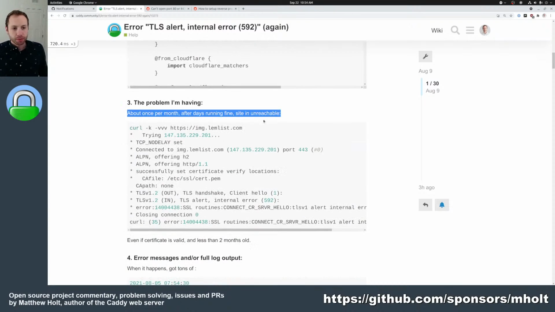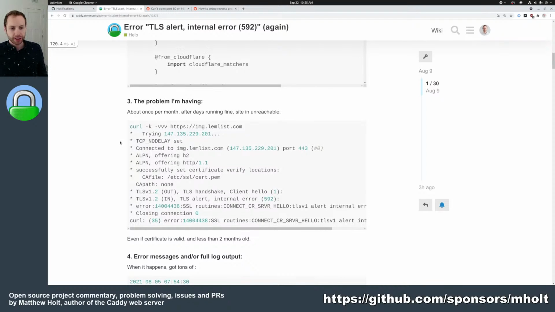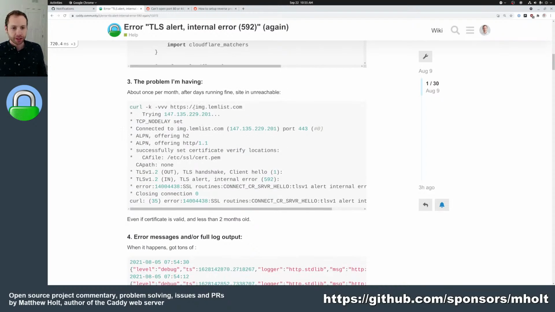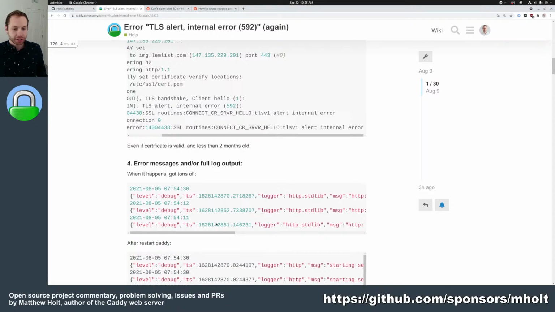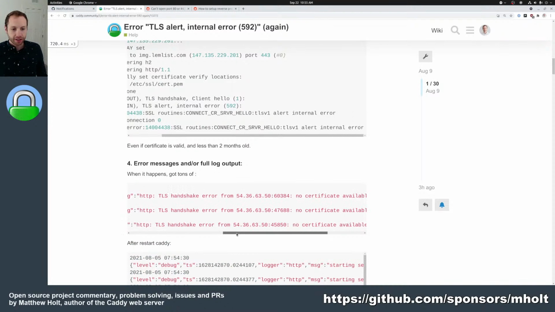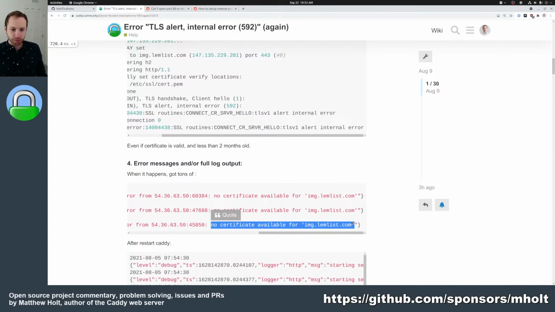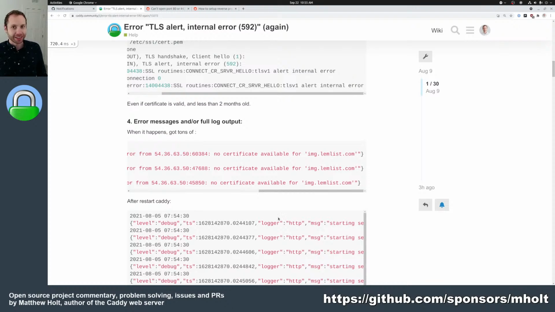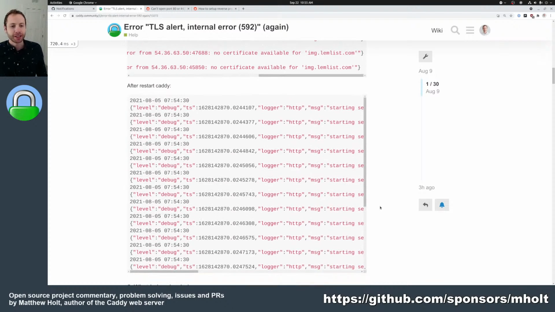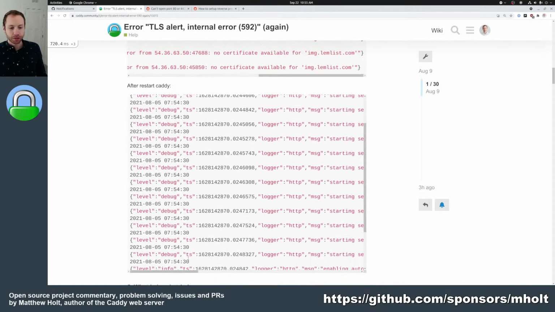So the problem is, about once per month, after days of running just fine, the site becomes unreachable. This particular site is one of the hard-coded domain names in the config, and the clients are getting internal errors, and on the Caddy side, they're getting this error, no certificate available. And that's concerning because there was a certificate available, and then suddenly there's not. And after a restart it works.